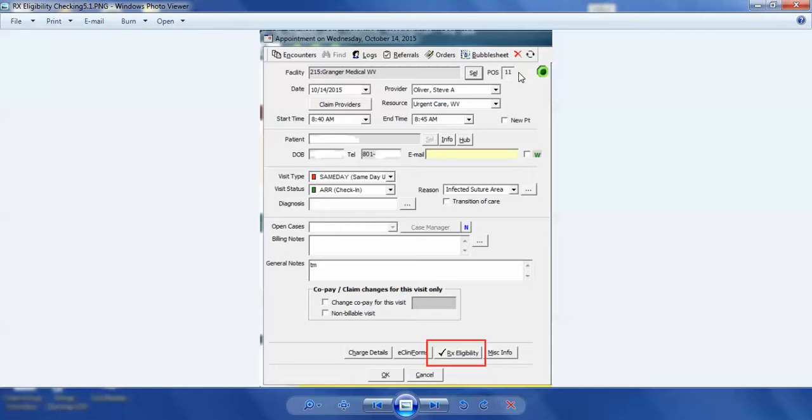You'll be brought back to this original page. Now often you won't see this check mark by Rx Eligibility. If you click OK and then reopen this from the scheduling screen, you will now see Rx Eligibility. If you see this check mark, it means that Rx Eligibility has been checked and verified on this patient, and it should be ready for the physician to do formulary checking when they do a prescription.